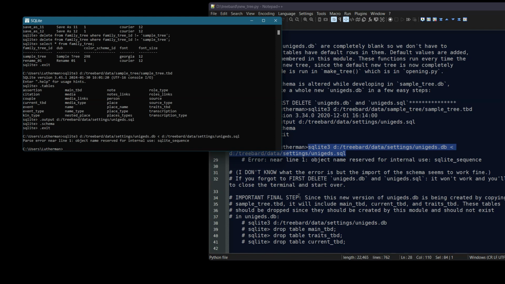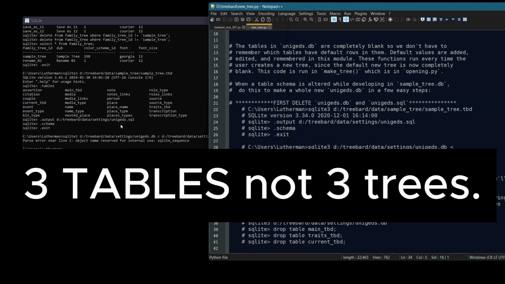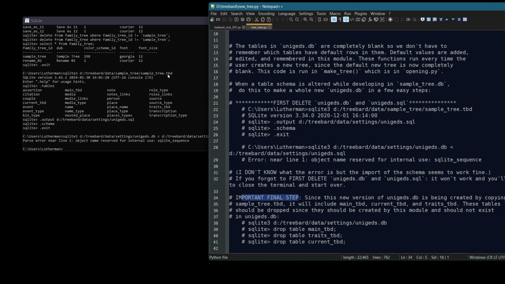Now, important final step. There are 3 trees in sampletree.tbd. That's traits TBD, main TBD, and current TBD that do not belong in unigeds because they're not about primary features. They're more like stuff that is in relation to Treebard specifically, the Treebard interface. So you're going to delete these three tables from what you just created.